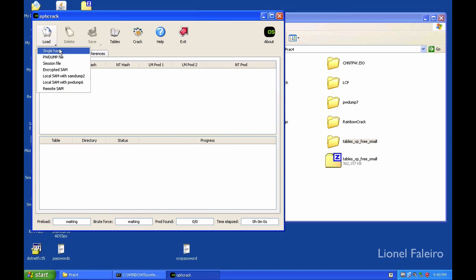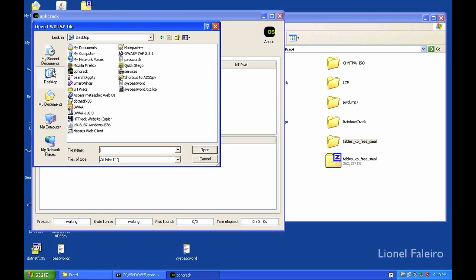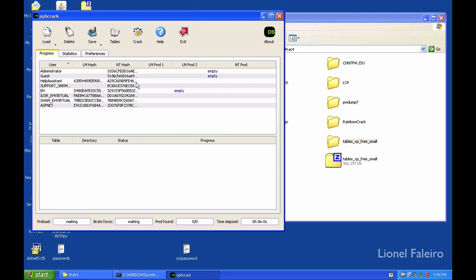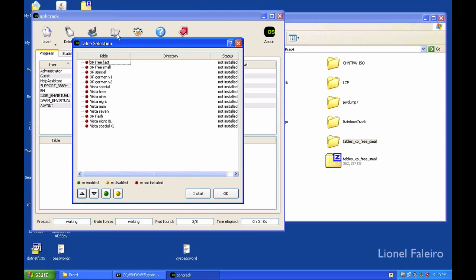First thing first, I will load the pwdump file, which is the same sys password file on my desktop. Alright. Second thing is, I need to select my rainbow tables. If you see over here, XP free small is showing me as not installed. What I will do is click on XP free small. Or if you download the other tables, maybe the Vista special extra large, or maybe the XP free fast, or the Vista free, you will need to select them and then browse for the table folder location. I have downloaded XP free small.